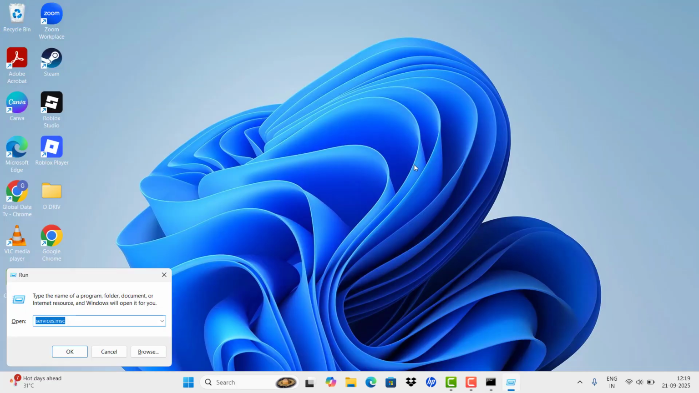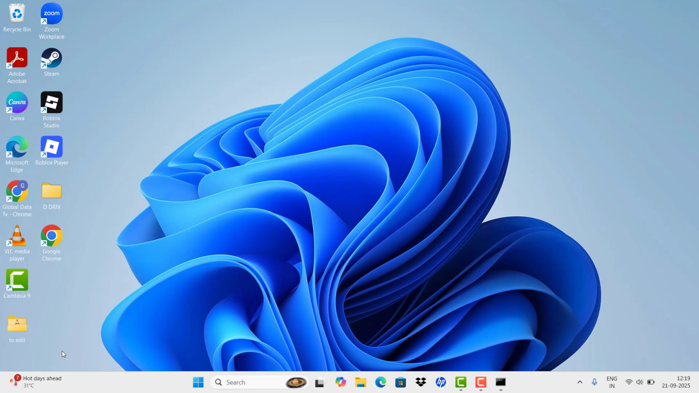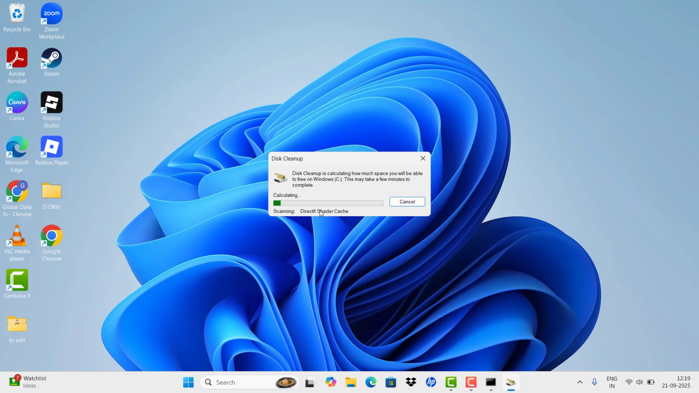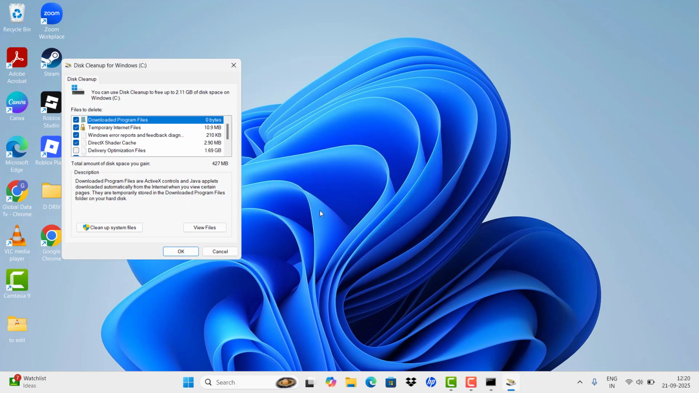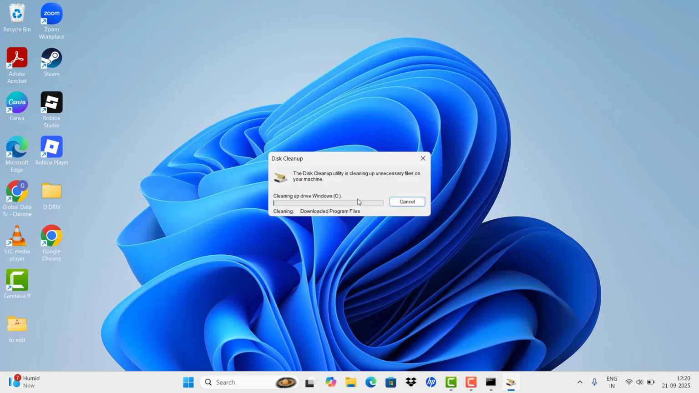And our next step is to free up space. For that you need to press Windows R and type cleanmgr and press OK. Please select the drive and click OK, and then it automatically scans. After that, it shows the storage space, and here please select whatever you don't need, like cache and temporary files, and then click OK and delete the files.